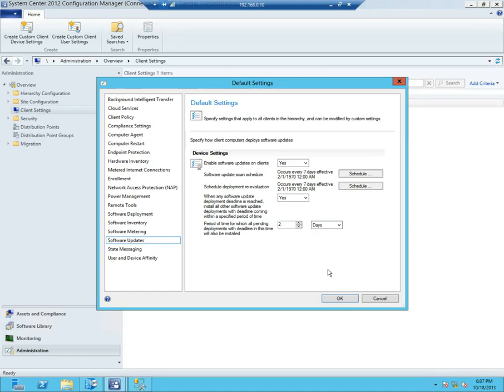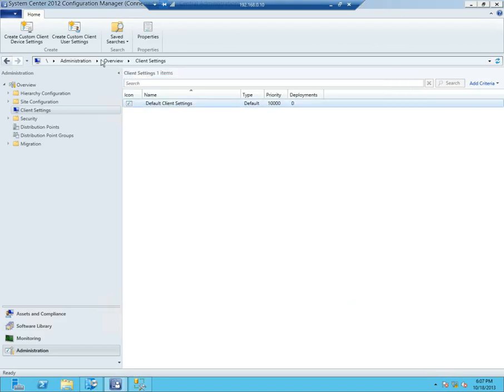So what that does is it makes the user only be disrupted the one time instead of having to also stop the second day for the update, right? So that's a very valuable setting there as well.